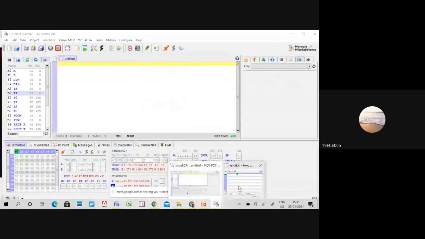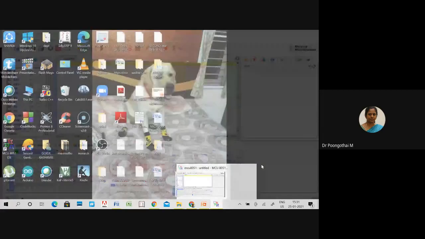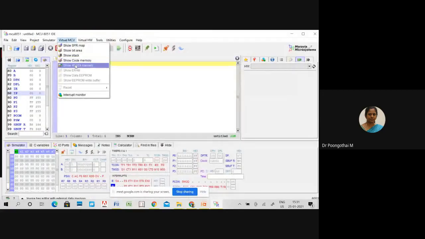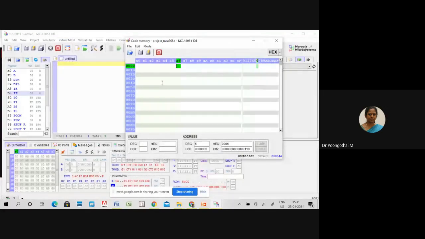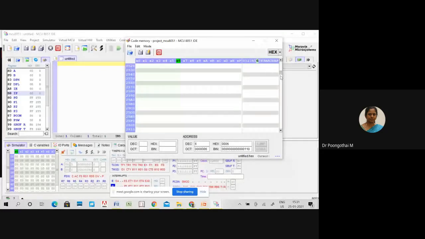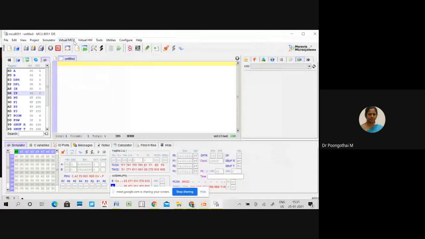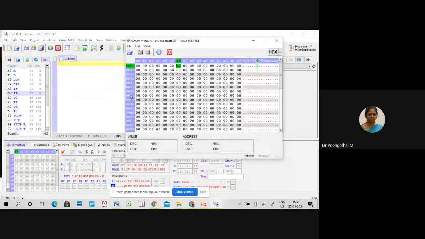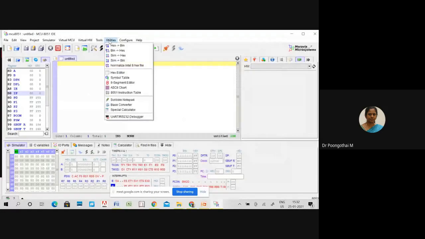So we have two memories under this virtual MCU. One is code memory, another one is the data memory. Code memory contains all your instructions. The address range is from 0000 to FFF0. Likewise, the data memory: using this memory window, we can give our inputs to our program. The address range is from 0000 to FFF0.